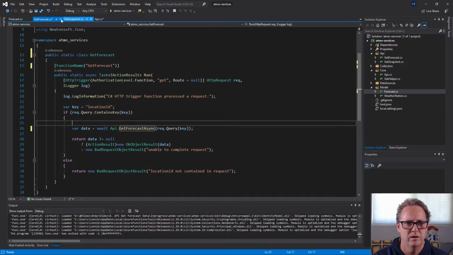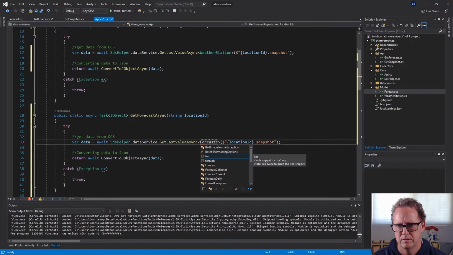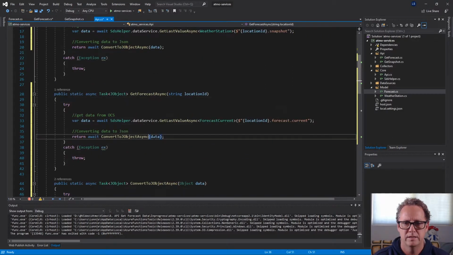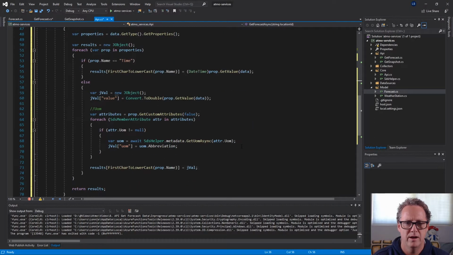So let's come back to our API, and this is going to be forecast current. Location ID is fine, but we do need to change this to forecast, and this is current. That'll bring that data in and serialize it. The time will work fine, but if we look, we're expecting these to be doubles, and that's not going to work for us. So we need to do another check here on the property type to make sure that it's not a double, and that if it's a string, then we can do our conversion.